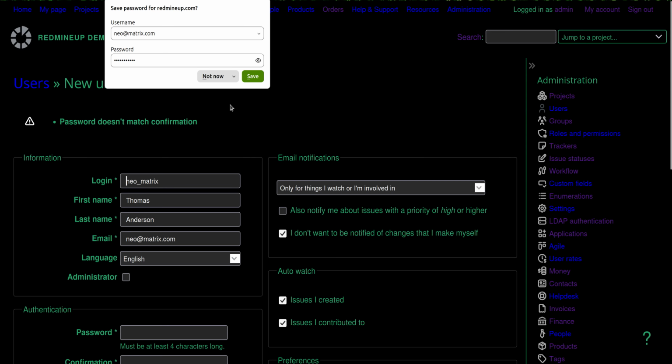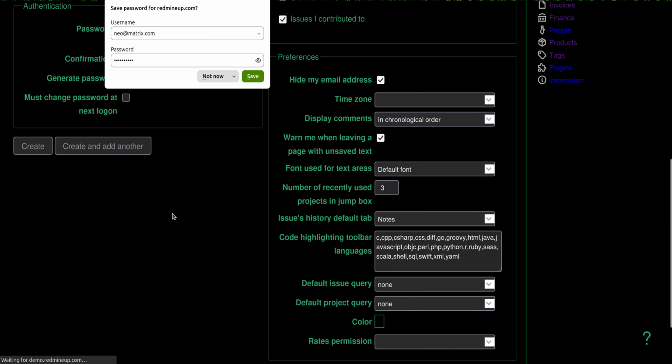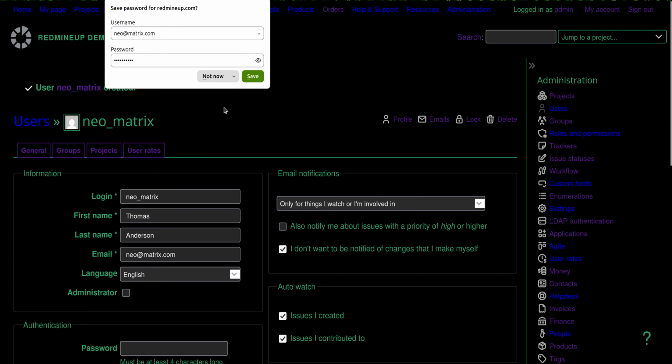Oh, password doesn't match. Really? This is very strange. I'm trying again. Okay, let's now see. Yeah, it is okay now.